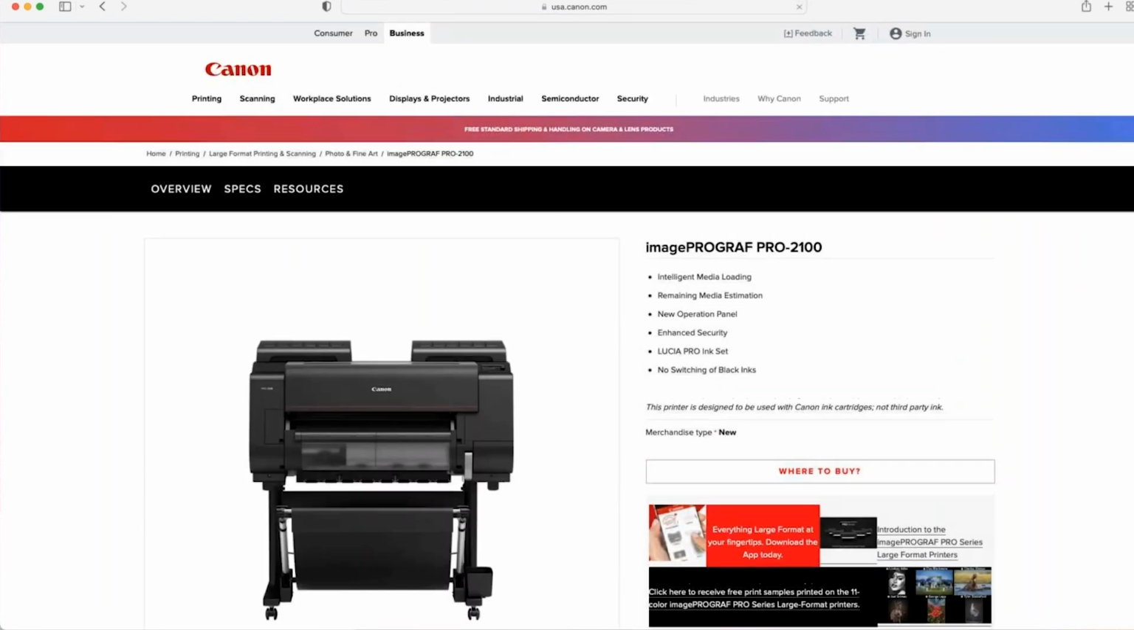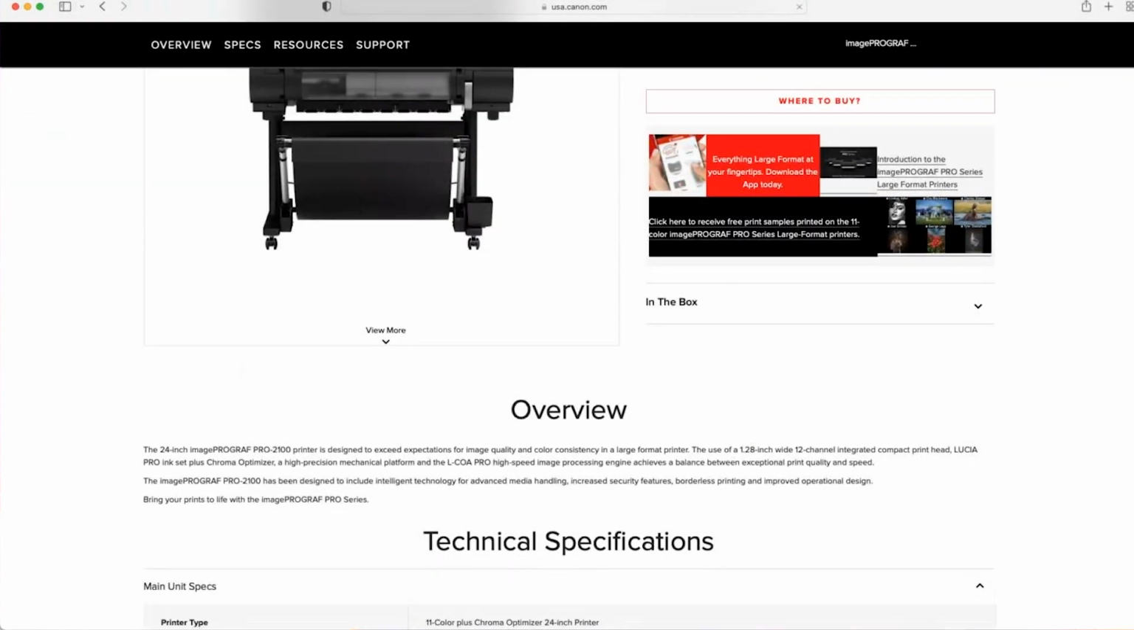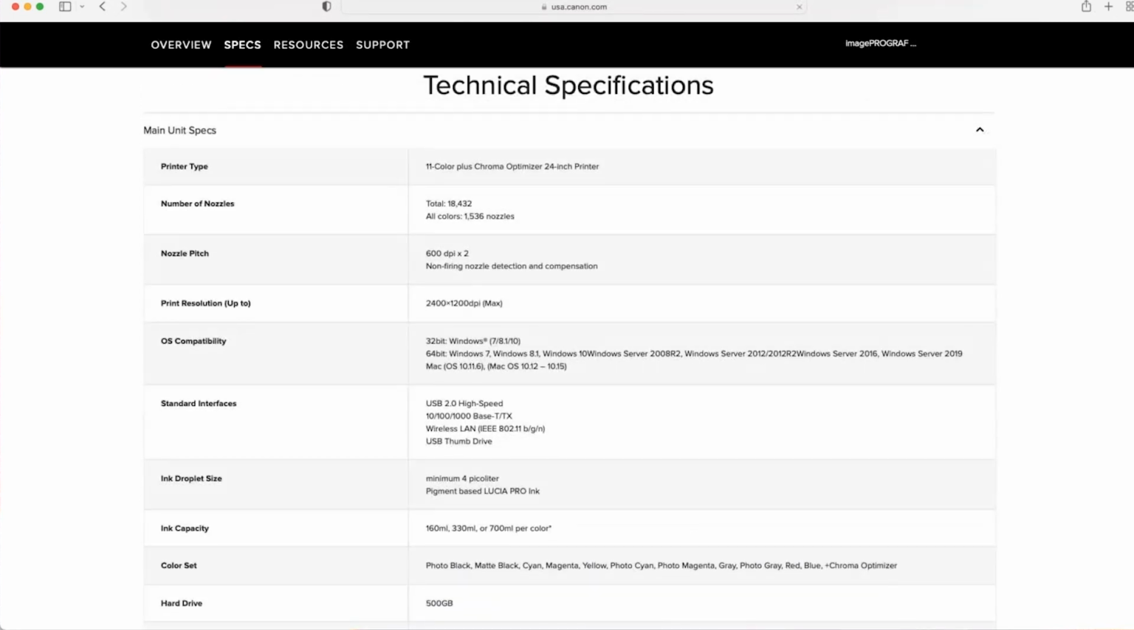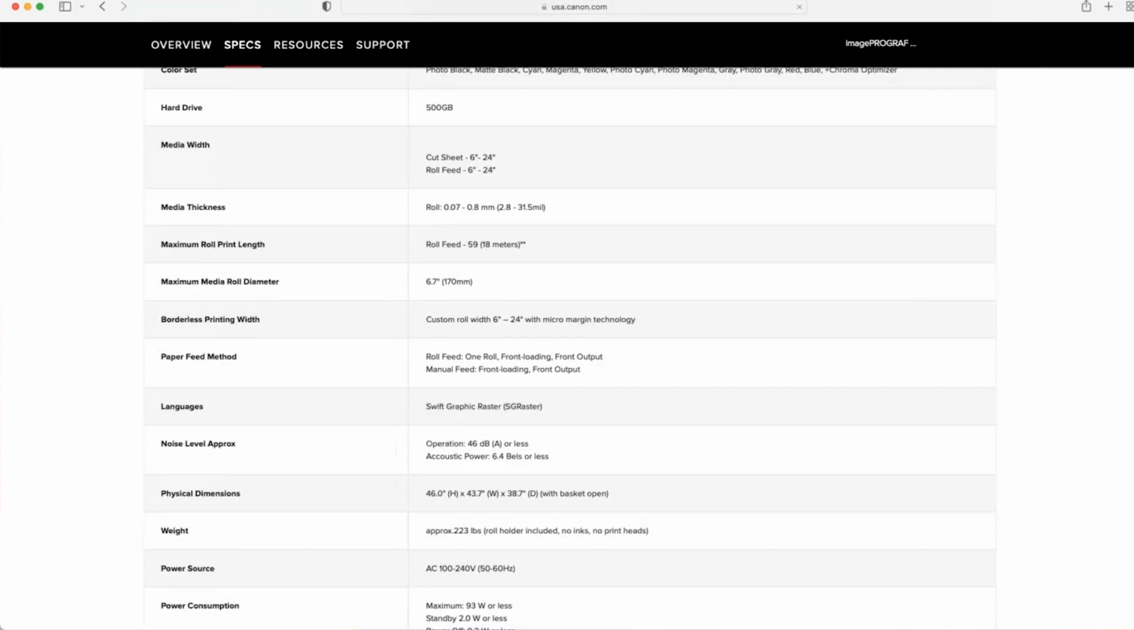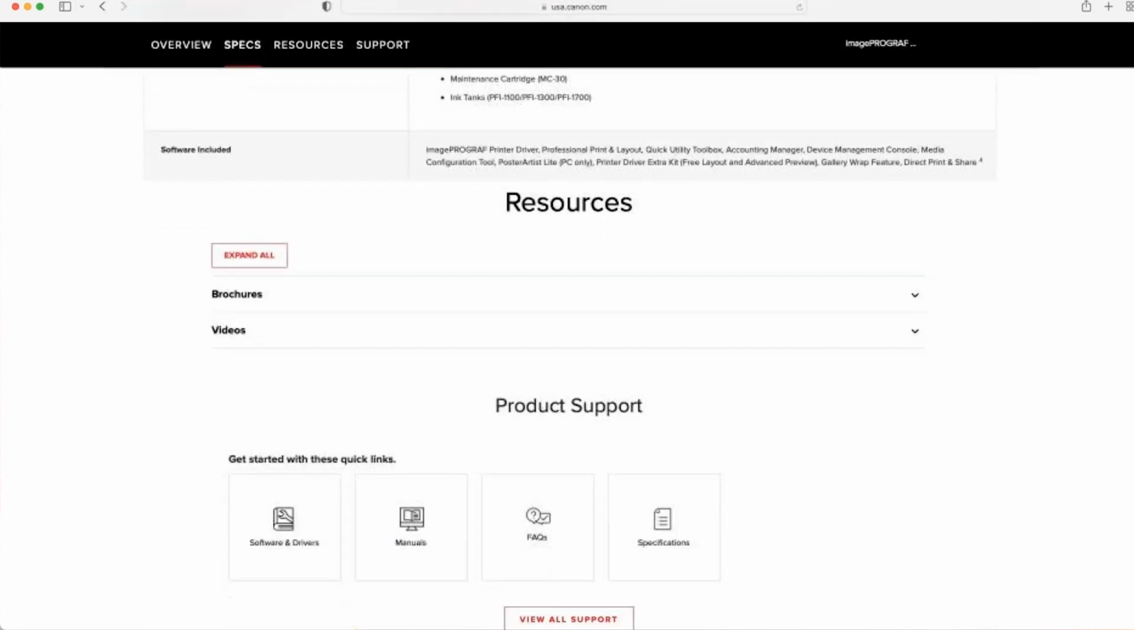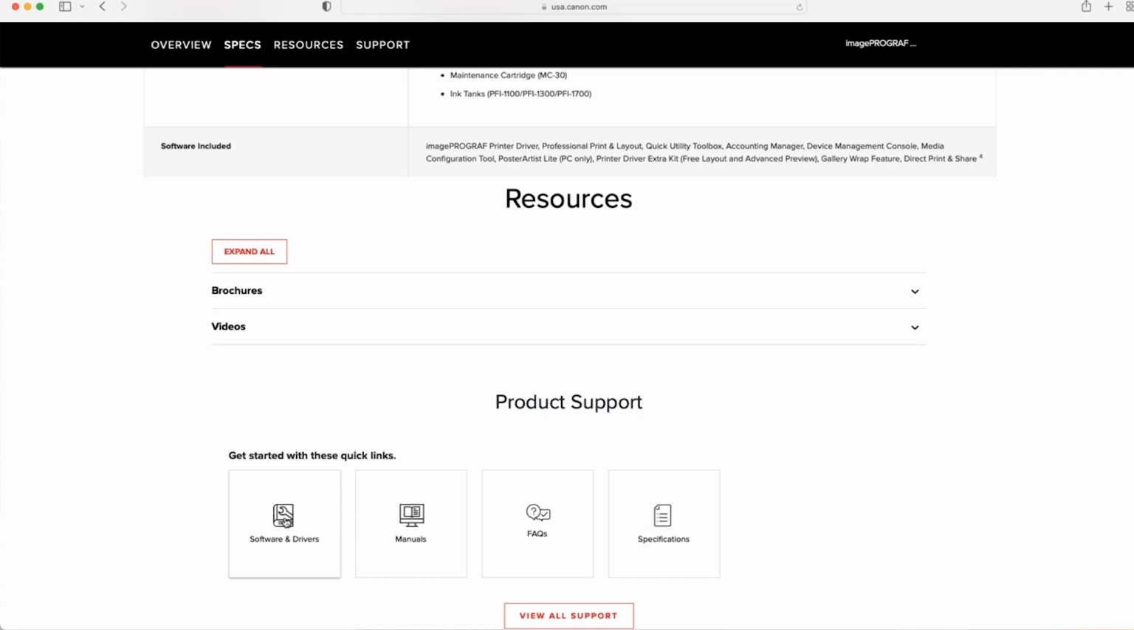From there, you will just scroll down. So a little bit of scrolling here. Scroll, come on, come on. Does not play well with others today. Let's see. There we go. You're going to scroll down until you see software and drivers.